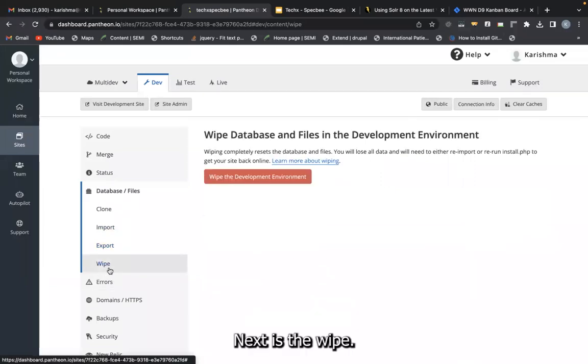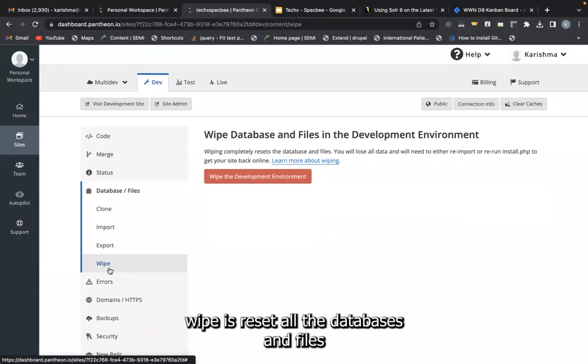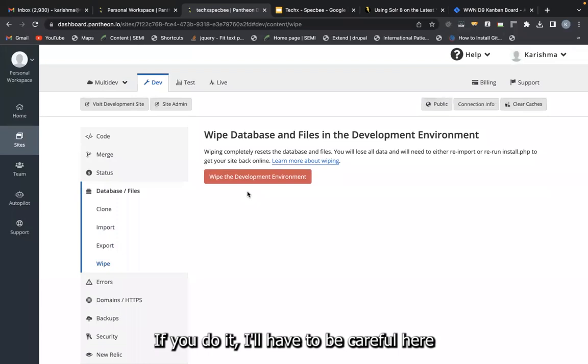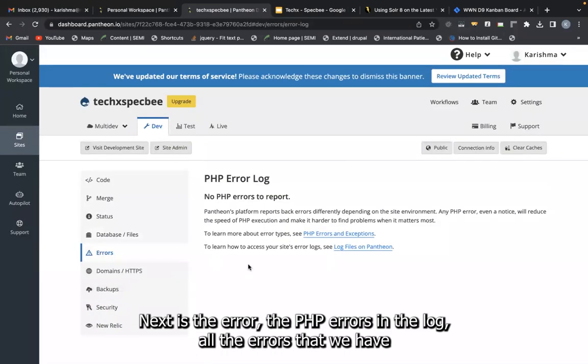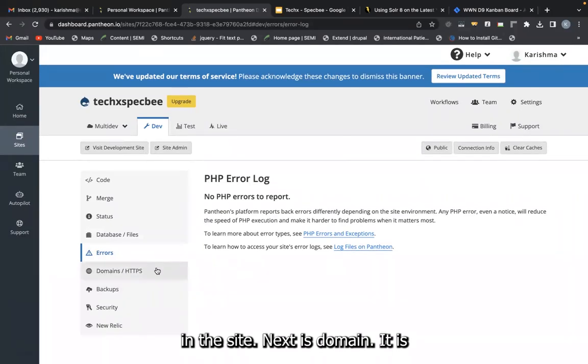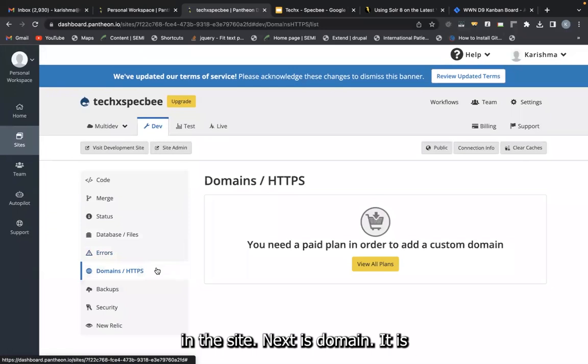Next is the wipe. Wipe will reset all the databases and files. You will lose all the data if you do it, so you have to be careful here. Next is the error. PHP error will list out all the errors that we have in the site. Next, domain. Domain is where you can add your custom domain.